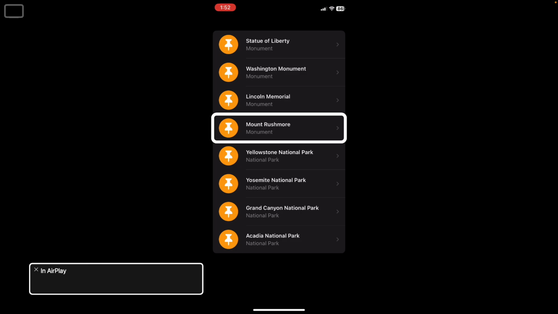We can go ahead and twist our fingers, or rather rotate our fingers on the screen as if we're rotating a physical knob. Characters. Words. Speaking rate. Volume. Containers. Headings. Monuments. National parks. So we have monuments and national parks. Let's go ahead and use the monuments rotor first.